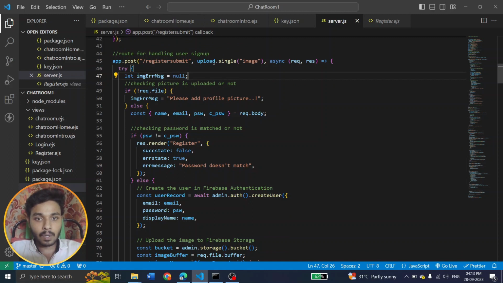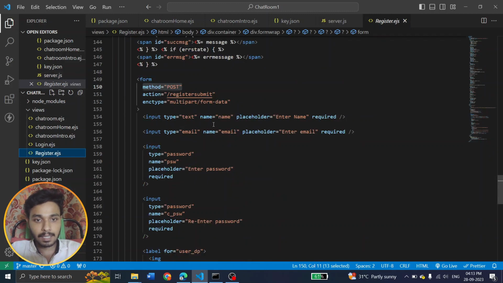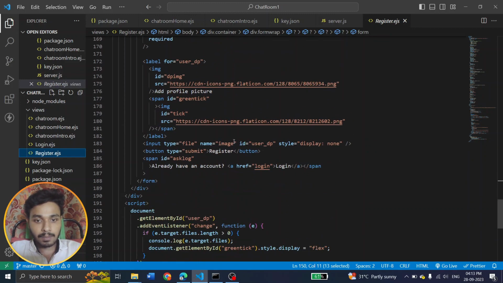And this route is called after submitting the form. Now here you can see upload a single image. Image is a name attribute that I am given in the register name, that is given in the input type file. Type is file. This is for taking a user DP.